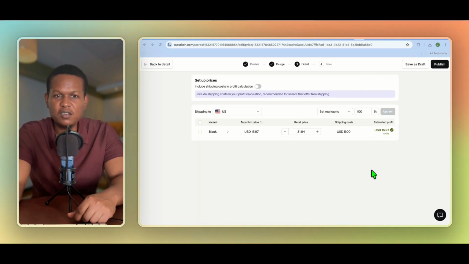After you have selected continue to pricing, this is where you'll be able to price your item. And if it is a case that your product has different variants, you'll be able to view the variants right here and the pricing. So you can see the recommended pricing right here would be $31.94, and Tapstitch pricing is $15.97. With shipping, after both of those are added and removed, your estimated profit would be, as you can see right here, $15.97, and then after that you would minus shipping from it. So that's not bad.